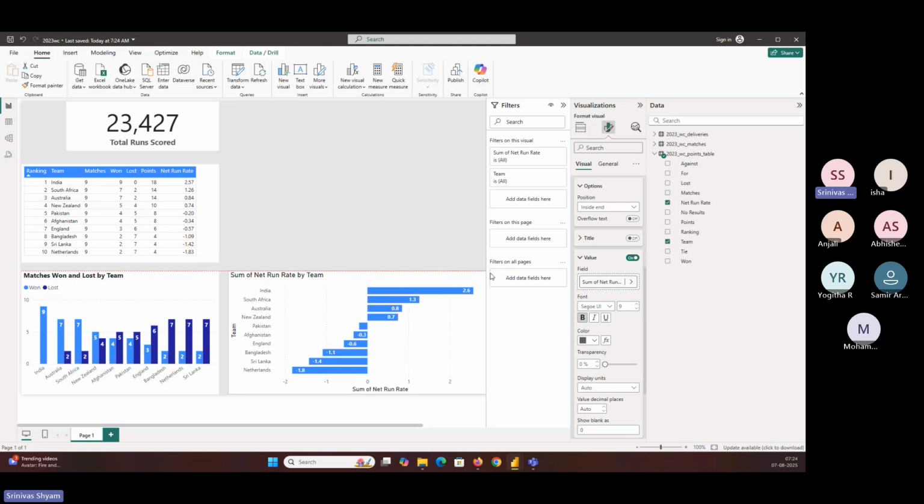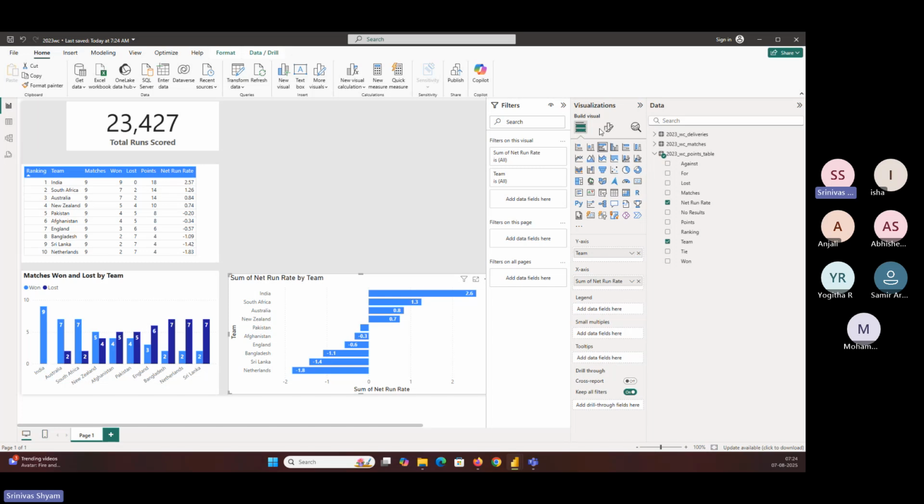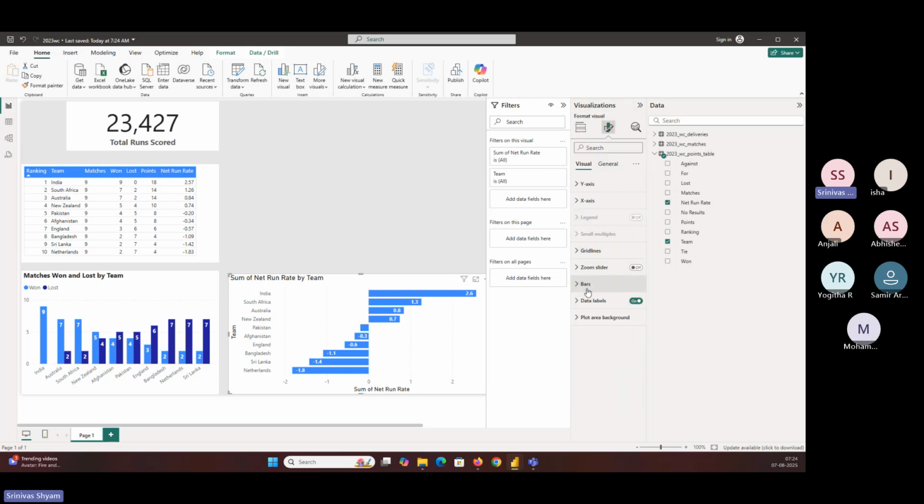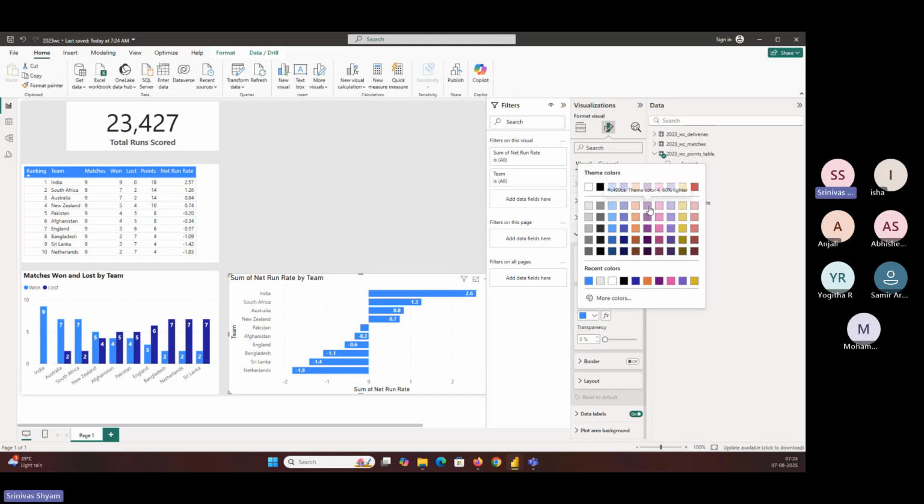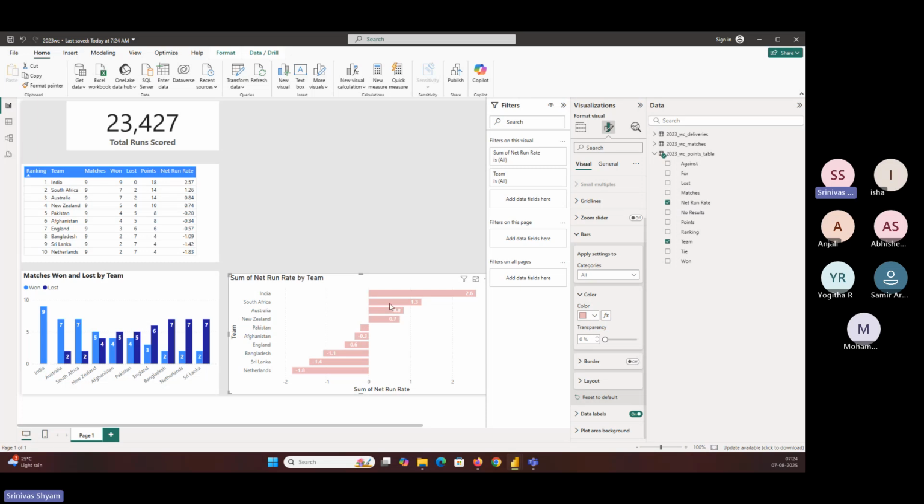Not that great. For a positive net run rate, I want to show it as green. For a negative net run rate, I want to show it as red. How can I do that? I can click on this canvas visual, go to Format your visual. Under this, I have something called Bars. Under bars, the default color is blue. If I change it to some purple, it will change to whatever color I choose. Some gold, red. But instead of this, I want a green and a red here.